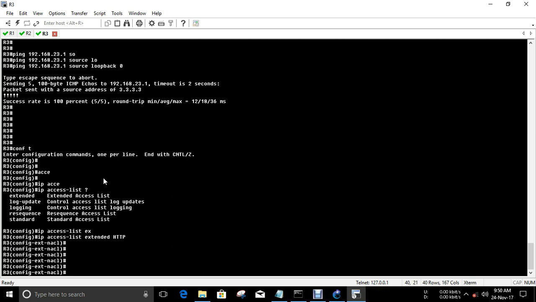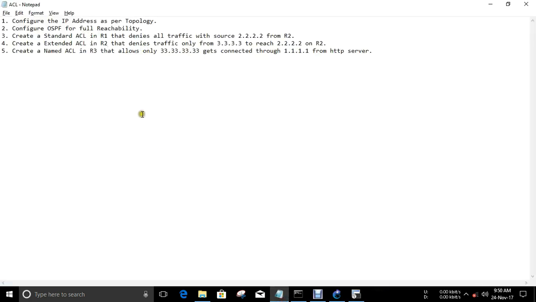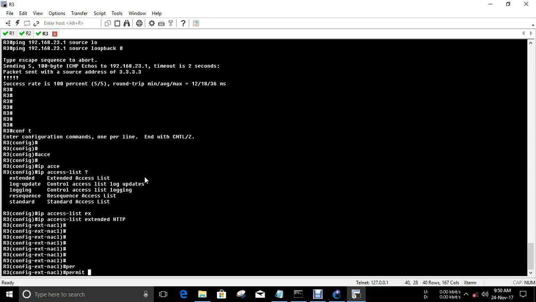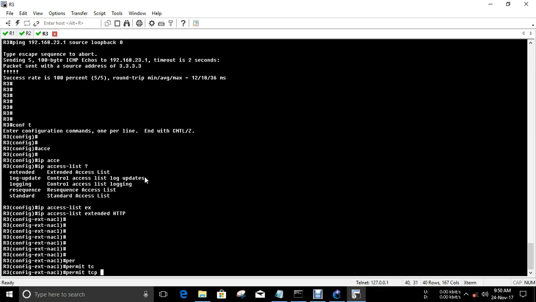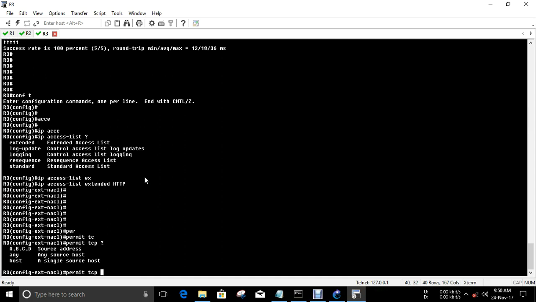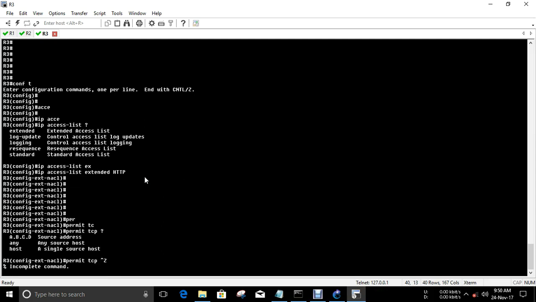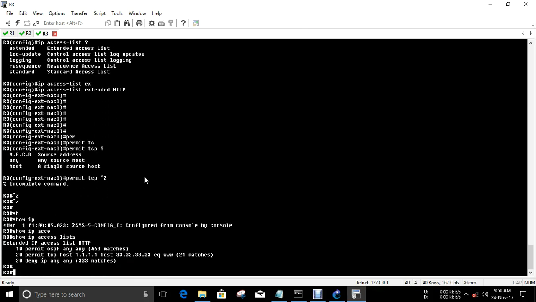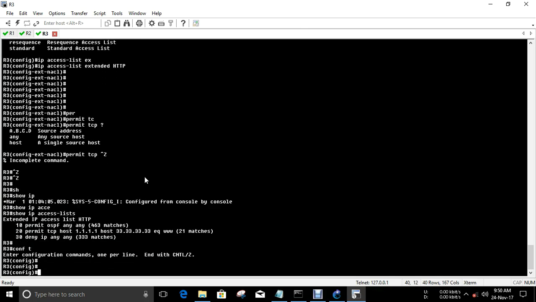Okay. Then I'm going to permit only from 1.1.1. That's what I'm going to do. Now permit TCP. Then we want to allow, but first confirm whether there is any other access list. Okay, there's already some access list, so I'm going to remove that.